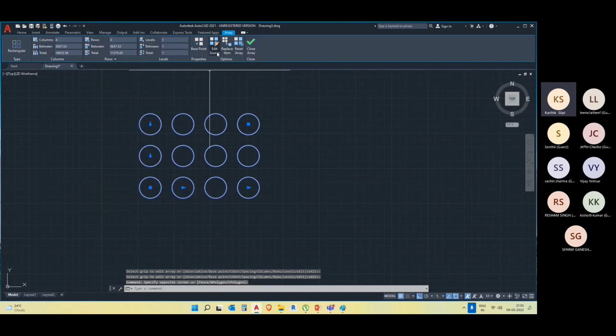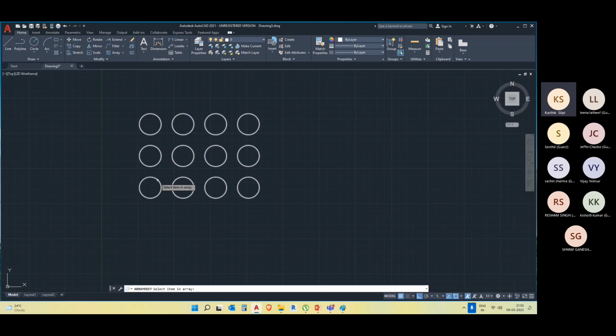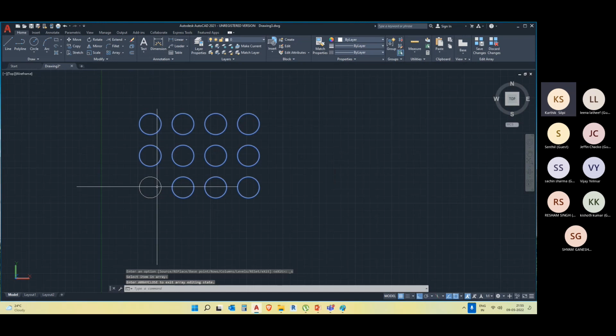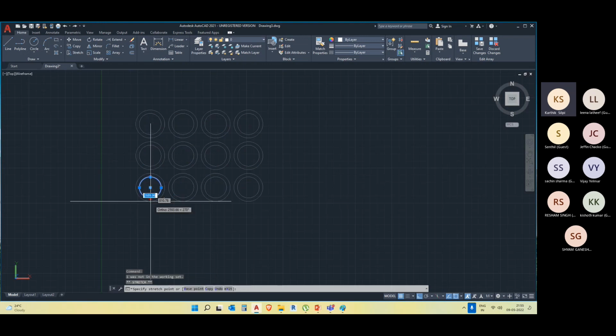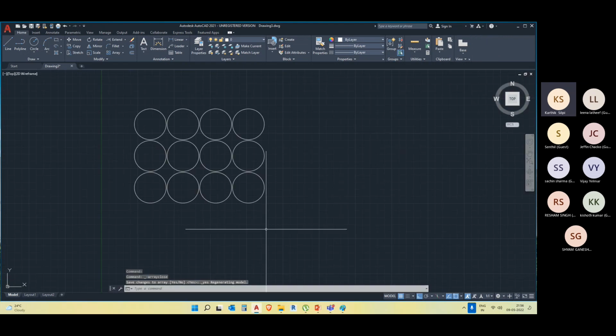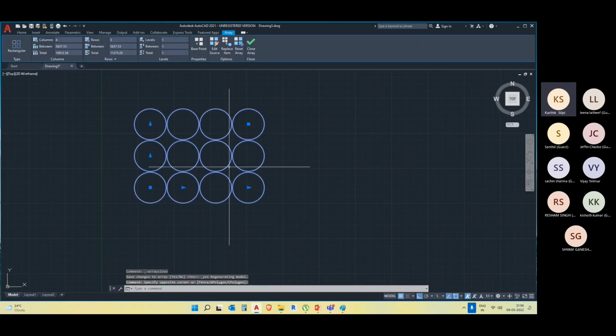This is our source, right? Instead of a circle, let's say I want a square. You have to go for edit source. This is the source. Click on that source and hit OK. Then if you want to change the shape or dimension, let's say I want to increase the size of the circle. Click on any point, drag, press enter, and then save changes. So you have your circle's dimension changed. That is the beauty of this array.